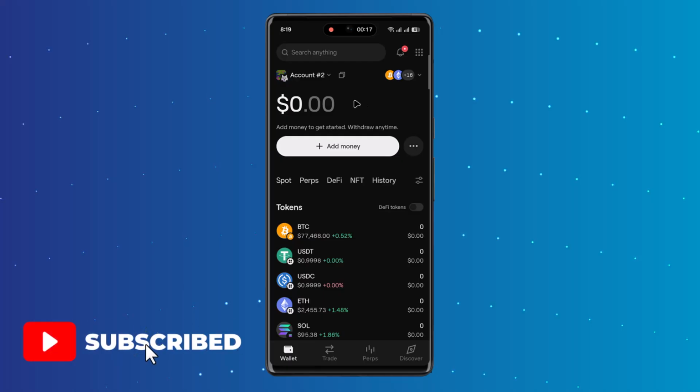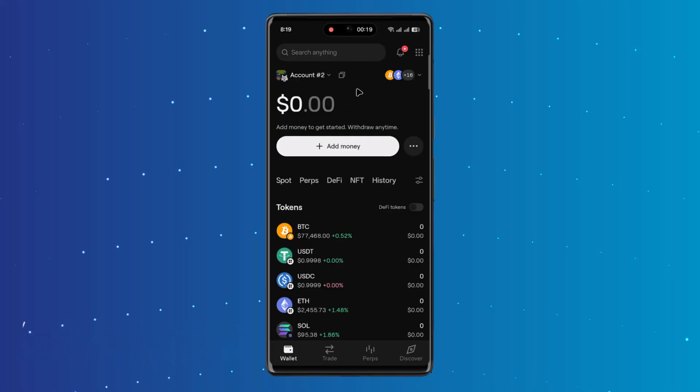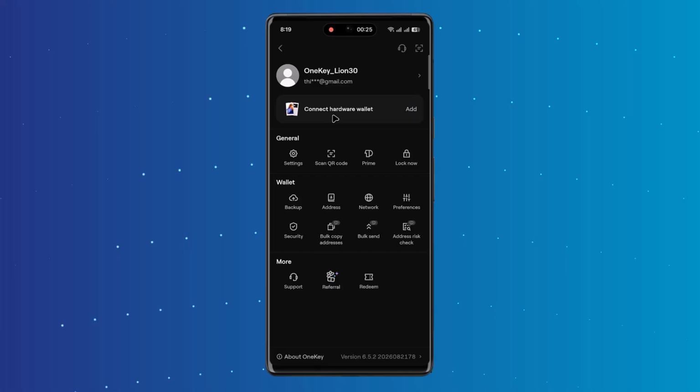Now, to save contacts in OneKey Wallet, when you launch the OneKey Wallet app, you can just tap on the multiple dots icon from the top right hand side of the screen and you land on this page. From here, you can go to this option right here that says address. So go to this option called address right here.